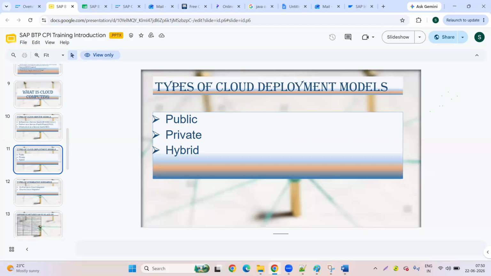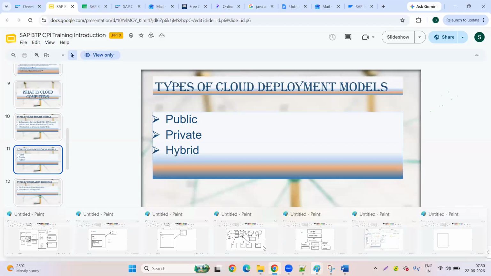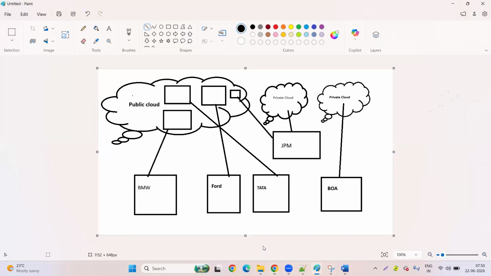For that, I will refer to this particular document, guys. Here you can see this is the public cloud environment, and this is the private cloud environment. The left side is the public cloud environment, the right side is the private cloud environment, and the middle one is the hybrid cloud. So here, what does public cloud mean?